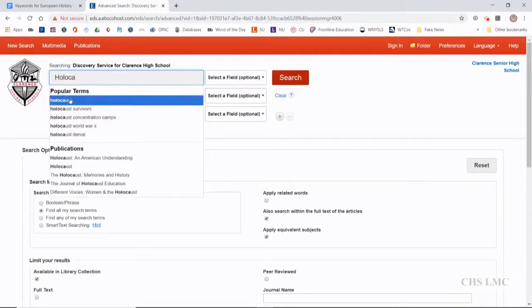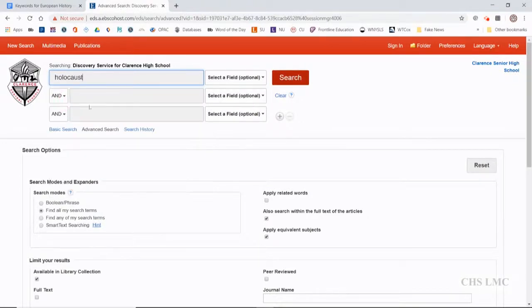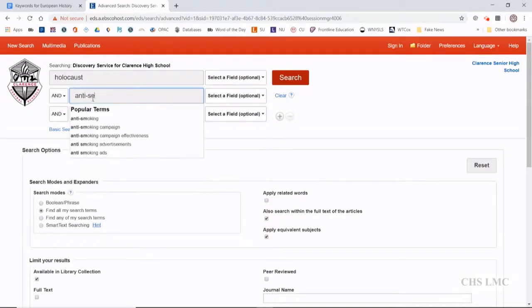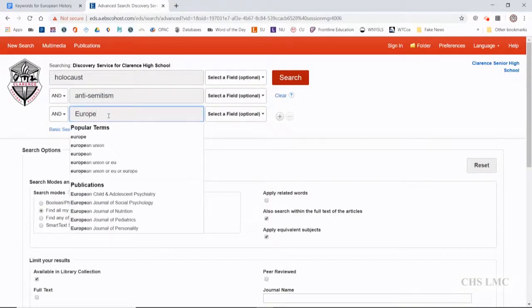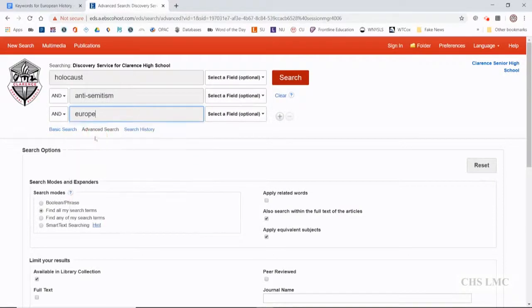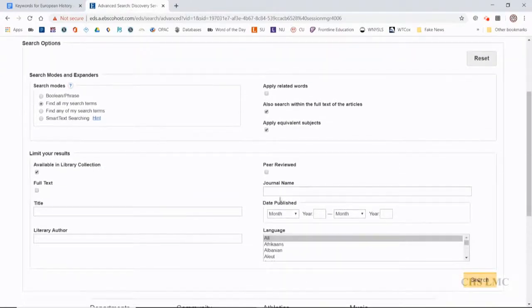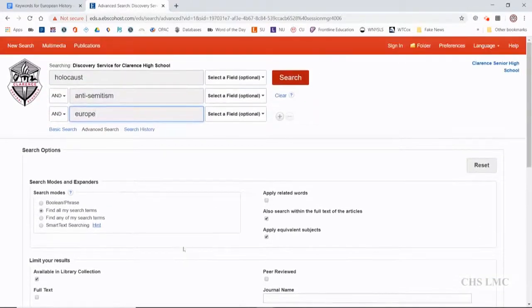What's nice is that they have the autofill feature. Holocaust, anti-Semitism, and the last one being Europe. We are searching the terms Holocaust and anti-Semitism and Europe all within here. Okay, we'll just start with that. We won't use any of these advanced search options down here. We'll just start with our basic search.